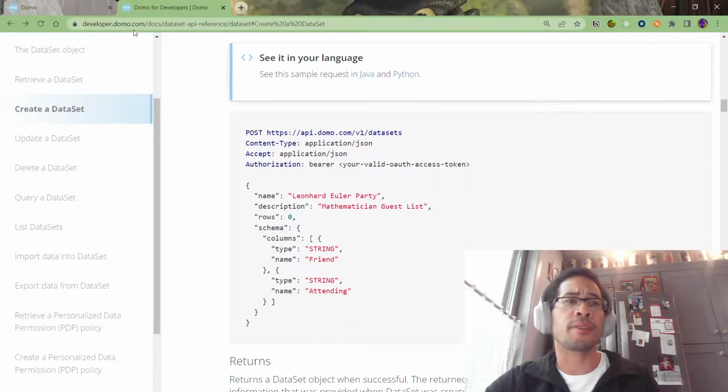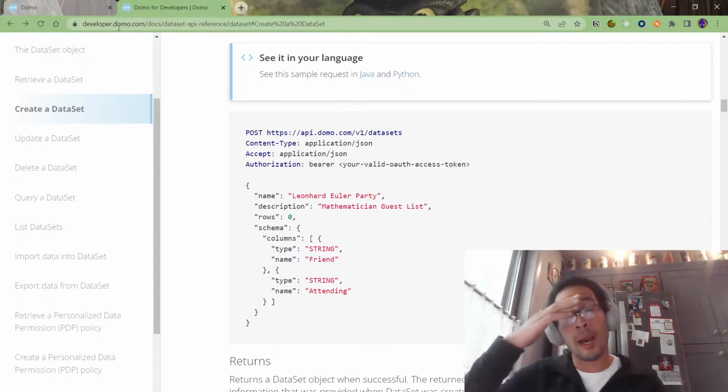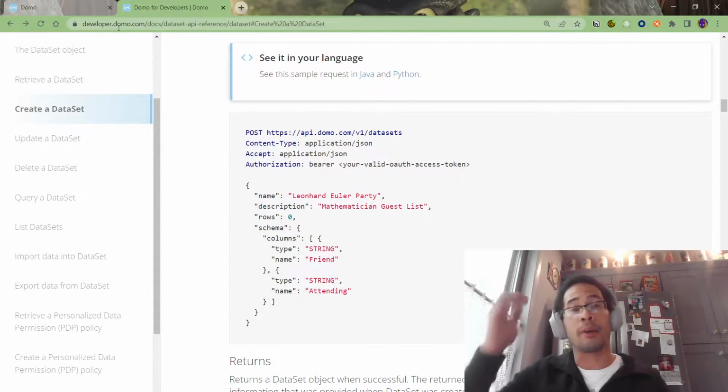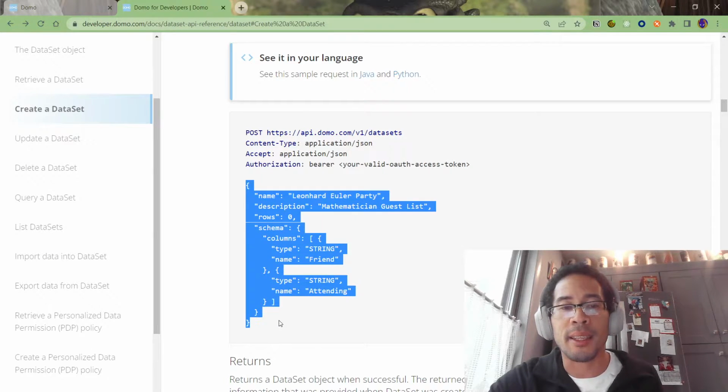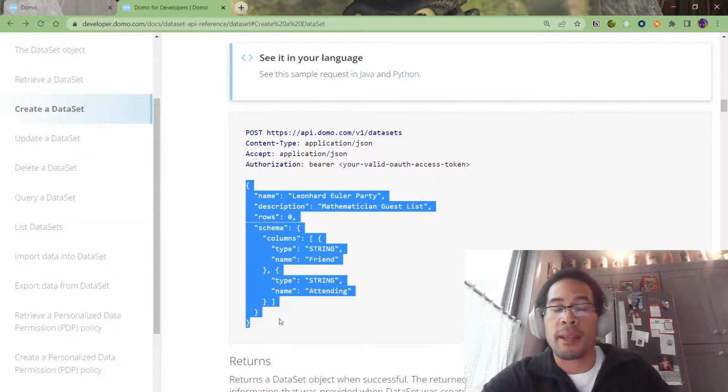So for those of you not in the know, developer.domo.com are Domo's public APIs, which are documented. So I can see here, I can create a data set. I just send a post request against this API, notice api.domo.com. And I just send this body and I'll create a data set.